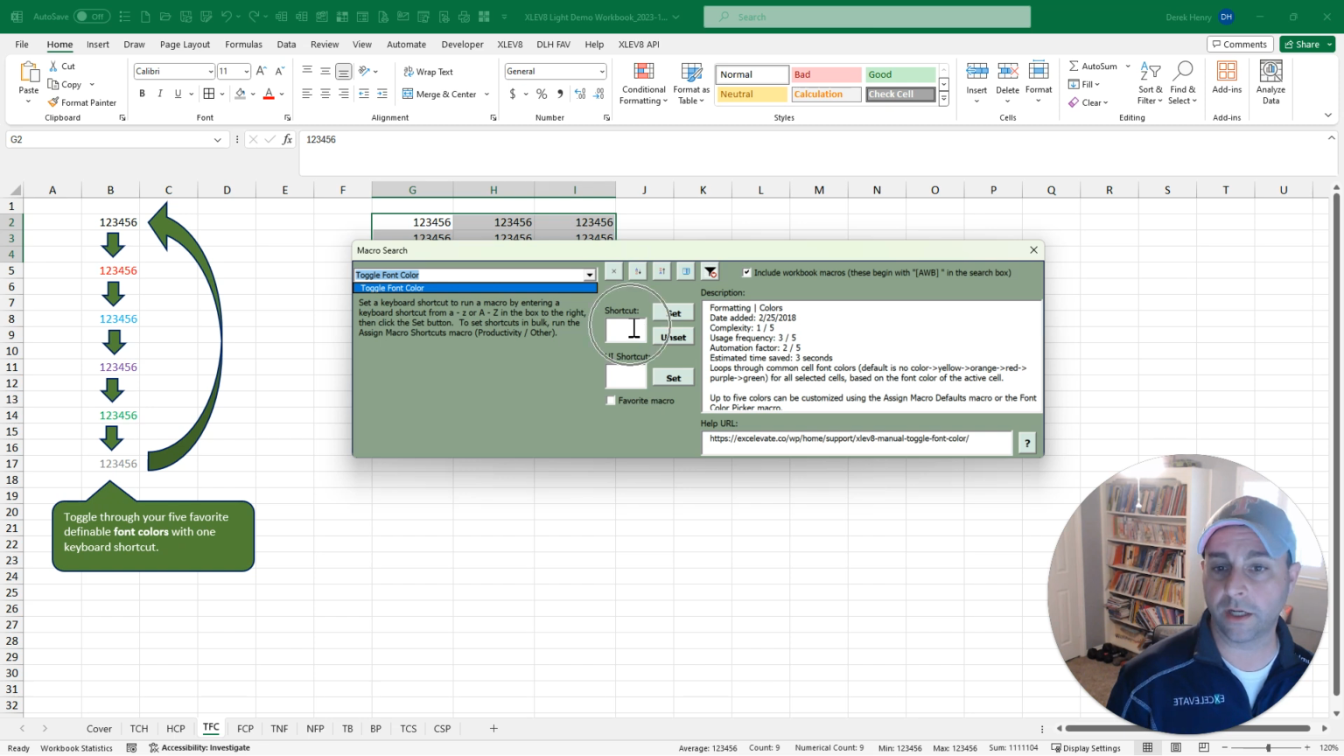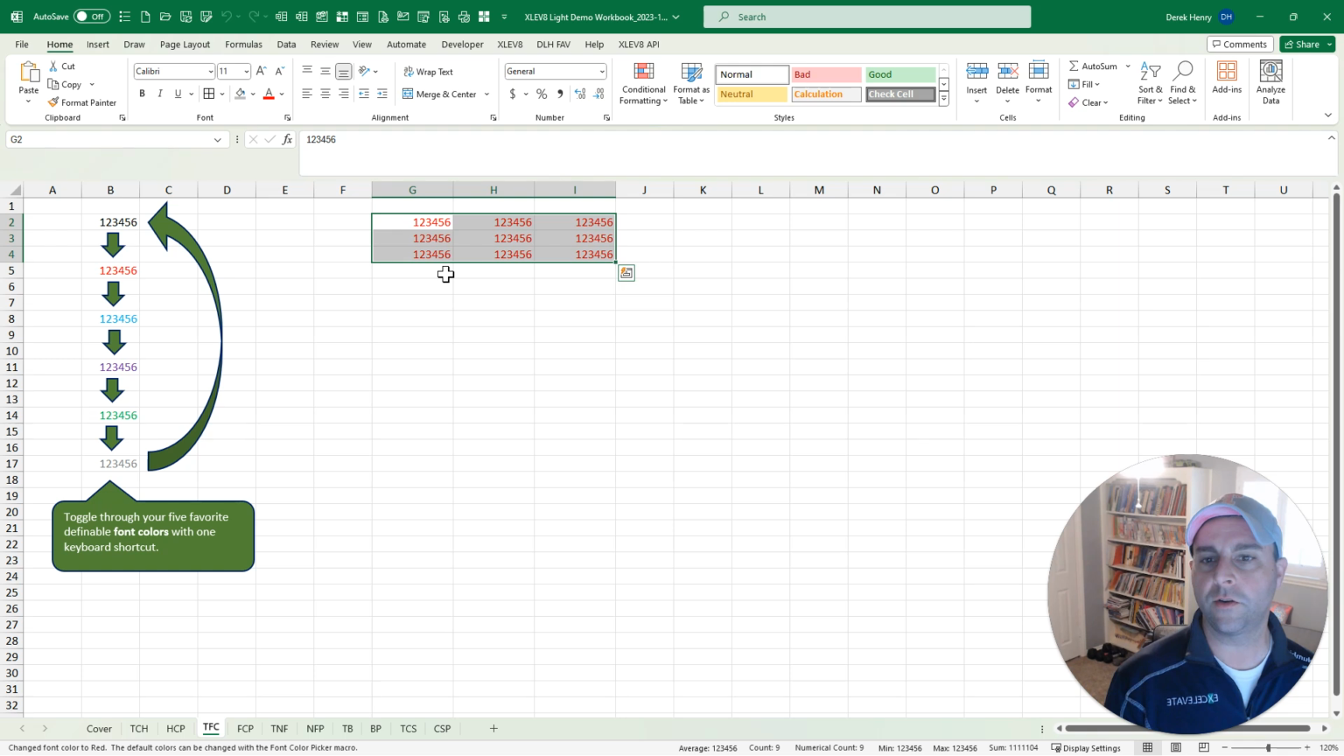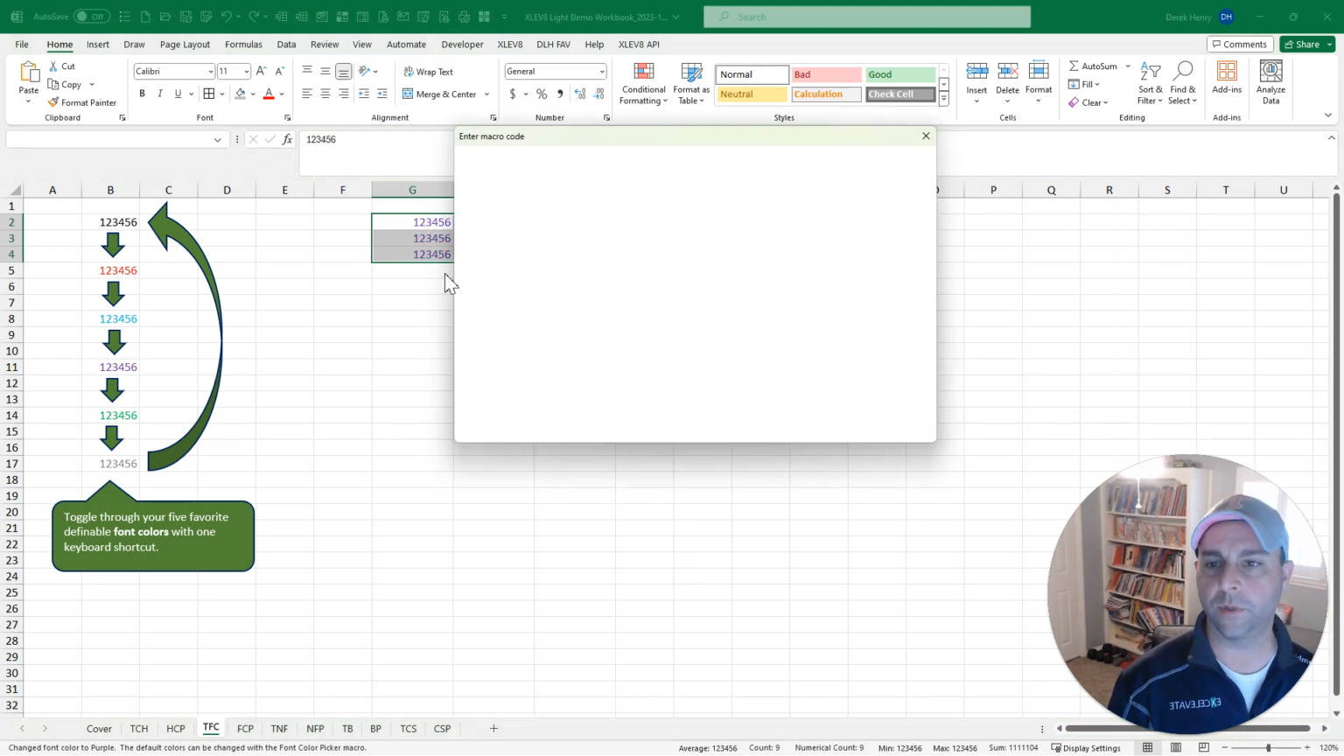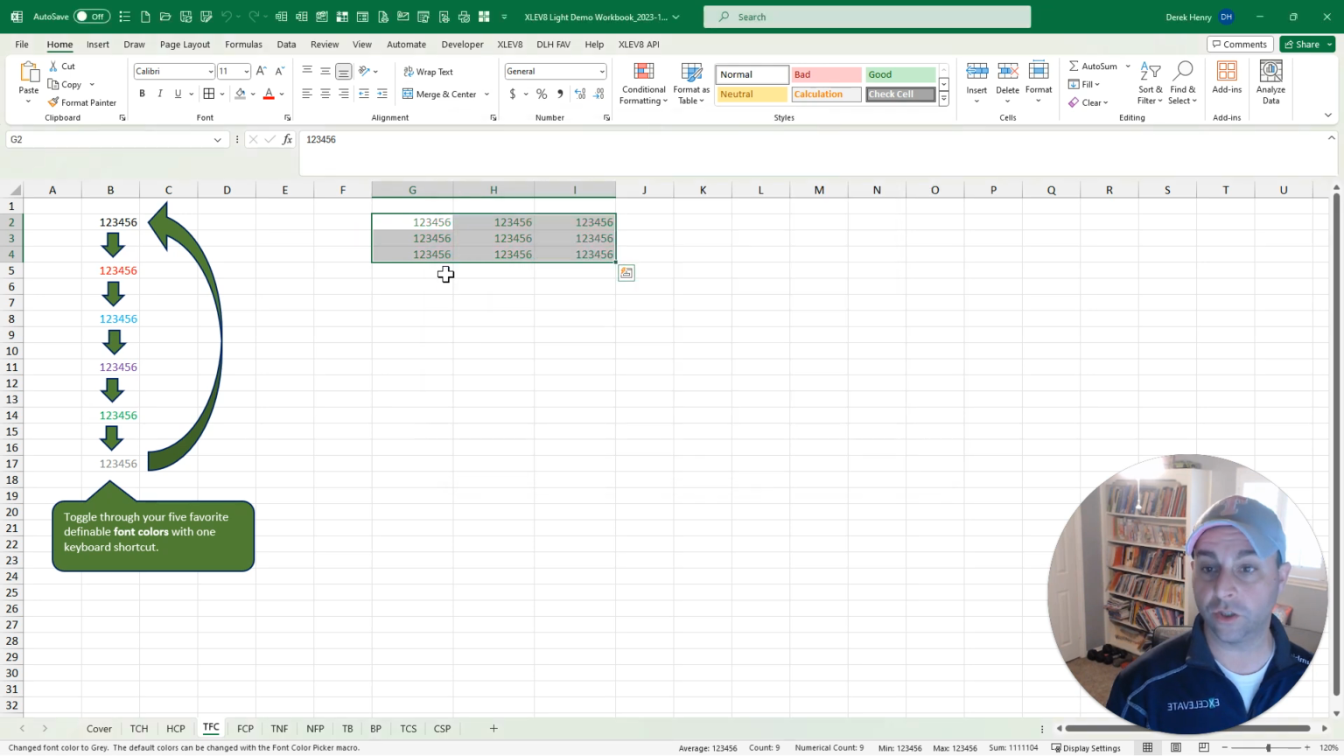You can set your shortcut here, and you can set a UI shortcut, which will show up in the ribbon. It'll be in the top left here. We'll show that in a second. You can run it there as well. So what this is going to do, when you type in the full name, notice it is toggling the font color. Okay, if we run it again, it goes to blue, then purple, then green, then gray, and then back to whatever your default is, your automatic.